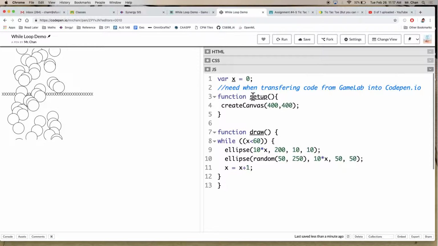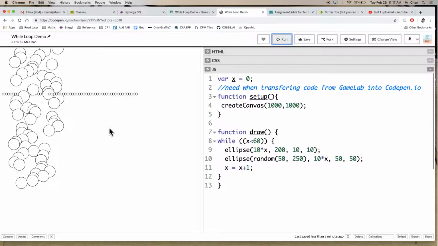You need setup. This is the code that runs just once, and then you have create canvas, 400 by 400. You can make it bigger, maybe 1,000 by 1,000. Run. All right, now it's huge.